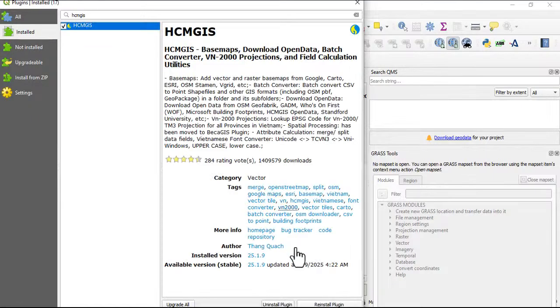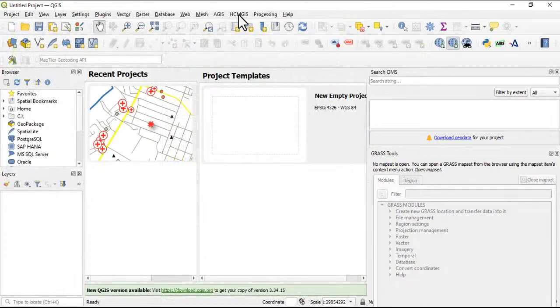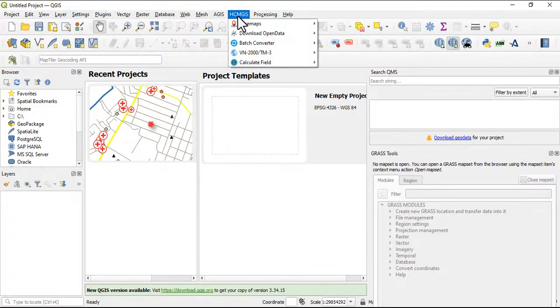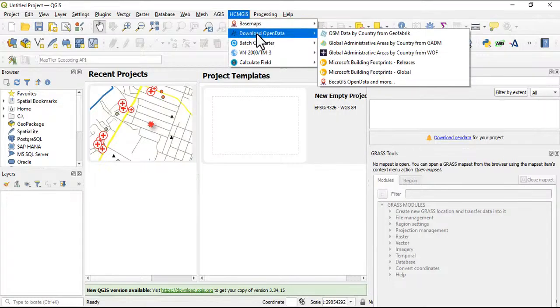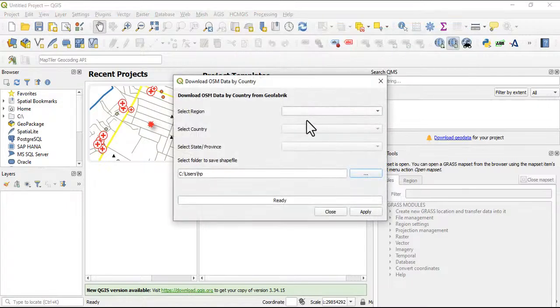Now, once you have it, if you don't have it, you see here install. But here it's telling me to reinstall the plugin. But if you don't have it, you install it first. Once you've done that, you see that it will appear here. Though I'm in version 3.38, so I don't know about yours. Maybe if it's not showing, you tell us so that we know where yours is appearing. So you click on it and then you go to download open data. Now when you come to download open data, you're going to see OSM data by country from Geofabrik. So you click on it.